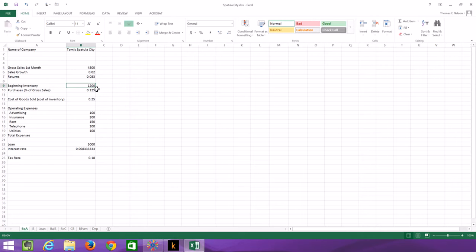And that is 12.5% of our gross sales we will put into additional purchases. I'm also assuming that our cost of goods sold is 25% of our gross sales. So what I'm assuming is that for everything we sell, we mark it up 4 times. So if we buy a spatula for $1, we sell it for $4. If we buy one for $5, we sell it for $20.